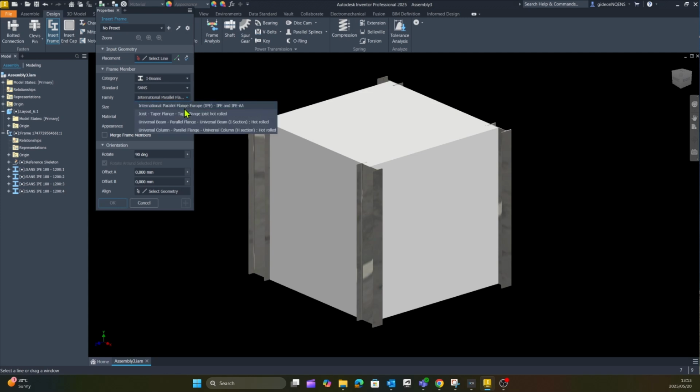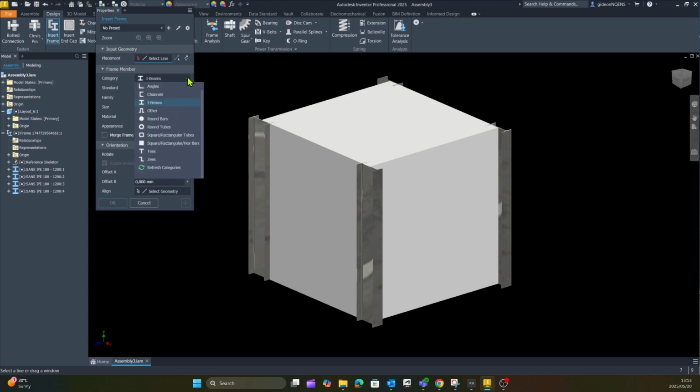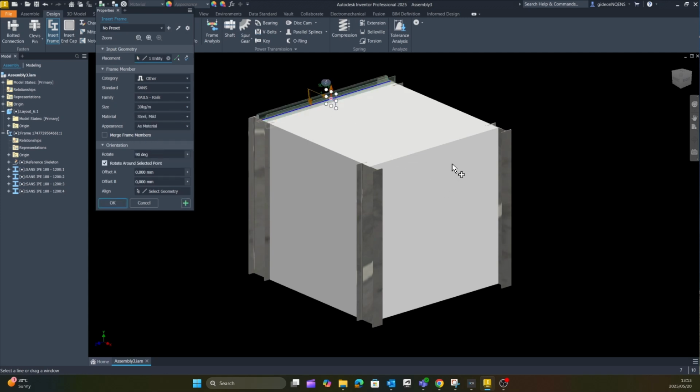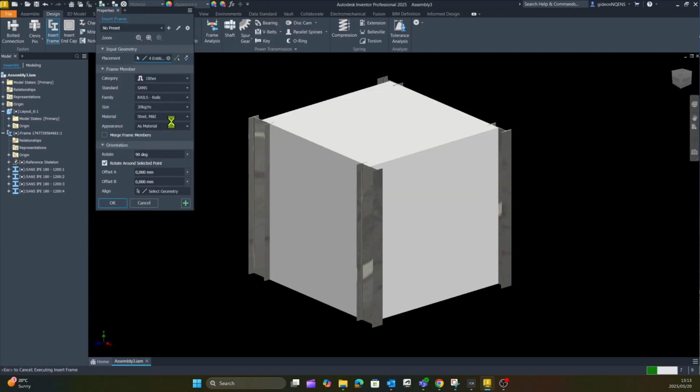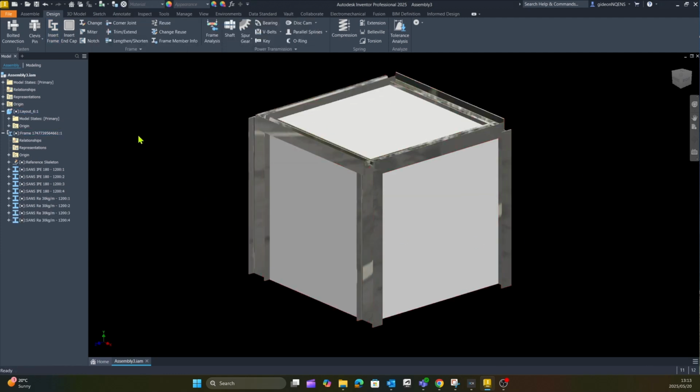You can choose more. Let's just choose a taper flange as an example. You can also choose your angles or other. Here you can see there's rails, and there you'll see your sizes. Let's choose a 30, and I'm just going to place this inside. Once it has been generated, I can simply say OK, and it would generate those frames.